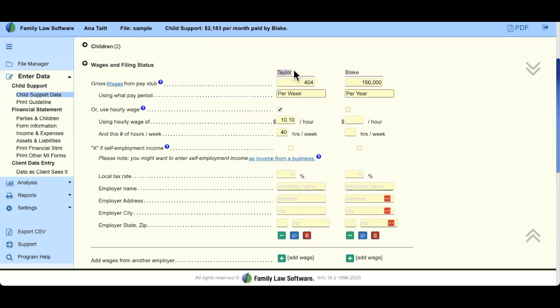So if Taylor comes in and says they make minimum wage or don't have a job, you can check that box. Or maybe Taylor is a contractor and makes $25 an hour. So I could just pop in $25 and it will update the calculation based off of the hourly wage. On the other side, I have Blake, and I'm just going to keep his income as annual.